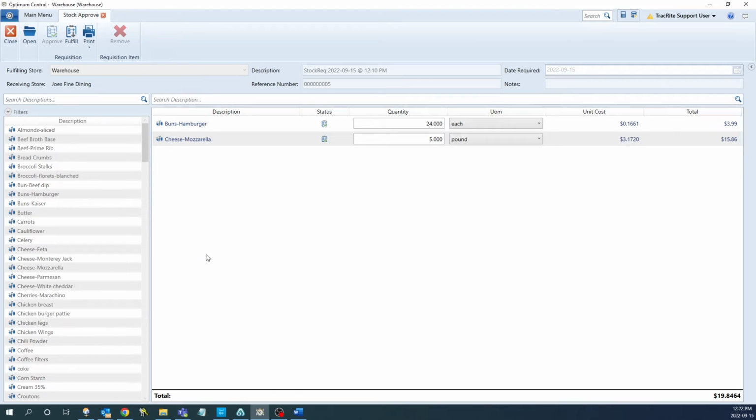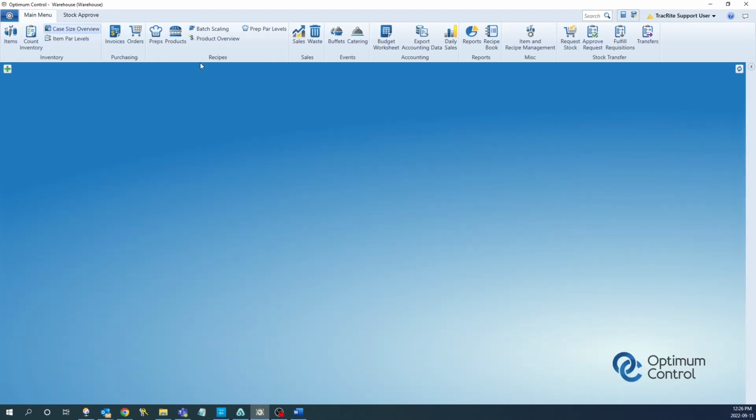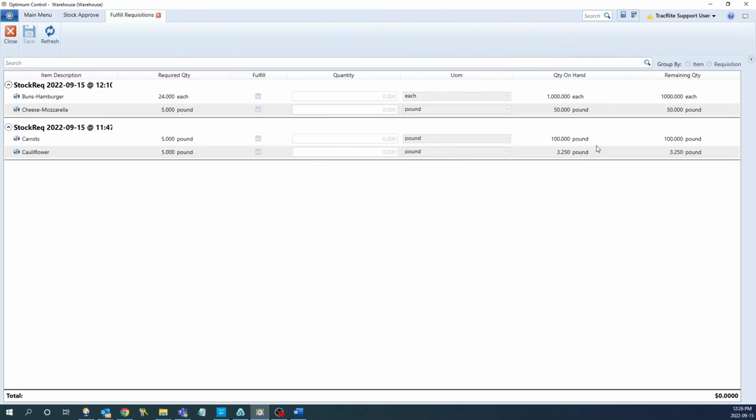To do that, we can do it in one of two places. Either in this window here, we can click Fulfill, and it'll move that stock right over. Or we can go into the Fulfill window and see all of the transfers that have been approved but have not yet been transferred over. Let's go over to the Fulfill Requisitions window. So we're going to go into the main menu and then select Fulfill Requisitions.